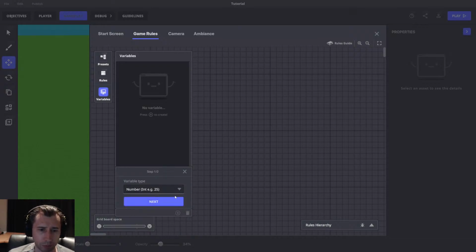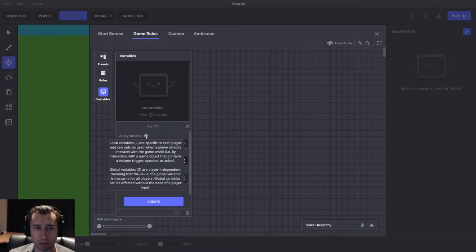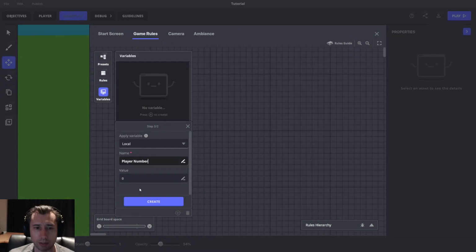So we want the number variable, and we want it to be local. So player number. And that means when it's a local variable, also known as player variable, it will only be attached to the player, not to every other player. And we can use this to have individual gold, individual experience, or trigger individual things in the rules based on the player's number. The value will stay 0.